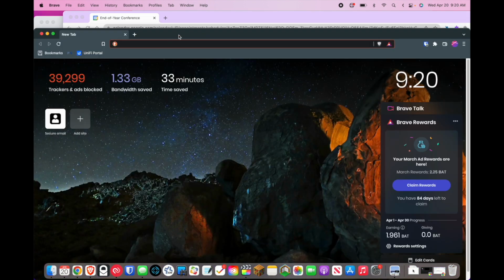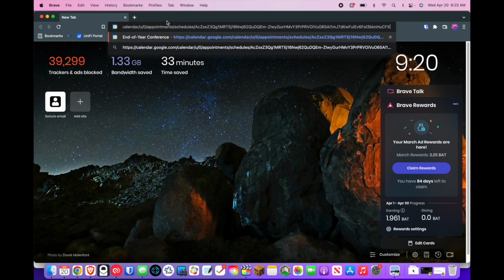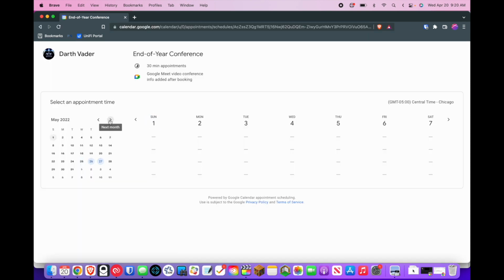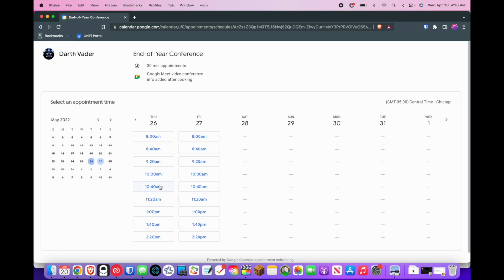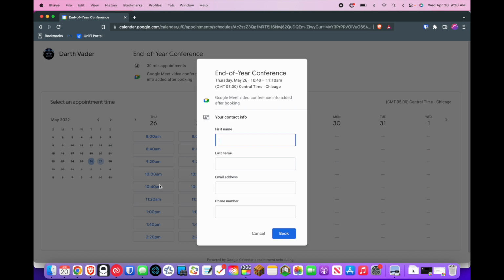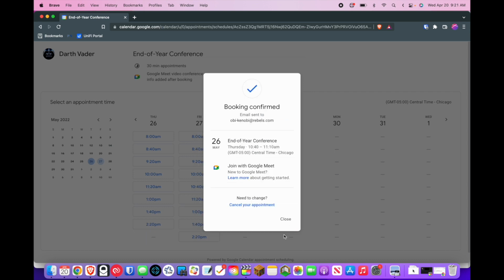So we're going to go to another browser, paste, advance to May, and we see the 26th and the 27th. We're going to choose 10:40 a.m. And here we can see we need to enter our first name, last name, email address, and phone number. After entering all the necessary information, the family will click the book button and they get a confirmation. That confirmation is also going to be sent to the email address that they registered with, and then they have the option to add it to their calendar.